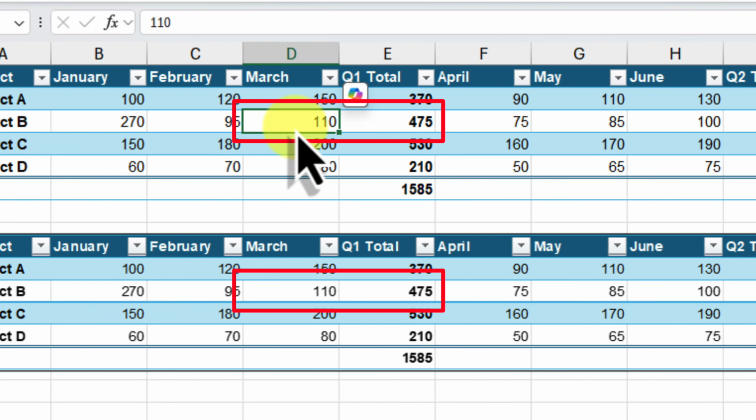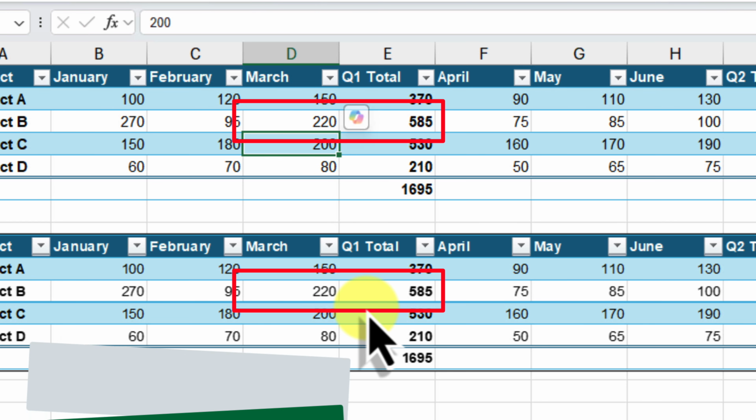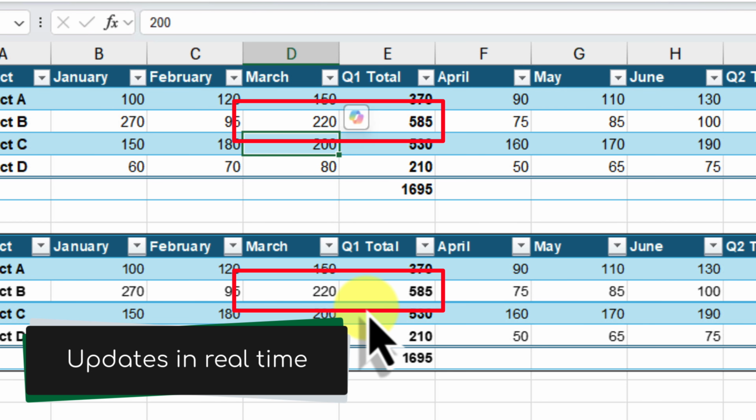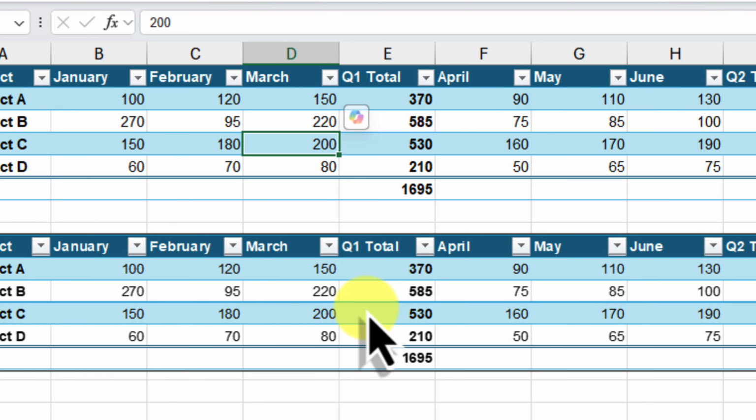Keep your eye on the snapshot that we created. Now, I'm going to go back to the original data source. Watch closely as I click into this cell here and change the value. Press enter, and then look back at our snapshot. See that? It has updated instantly to show the new value. Talk about amazing.